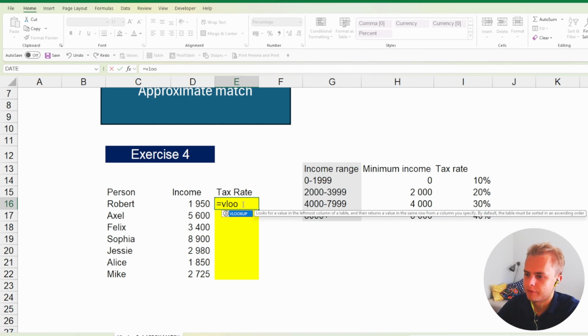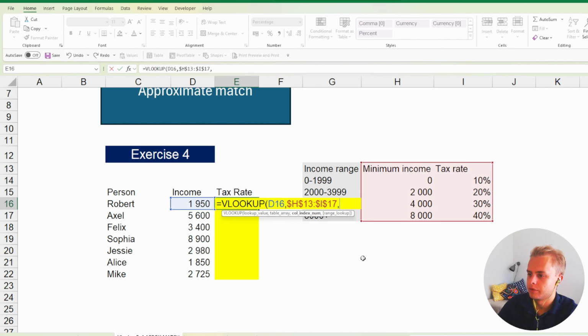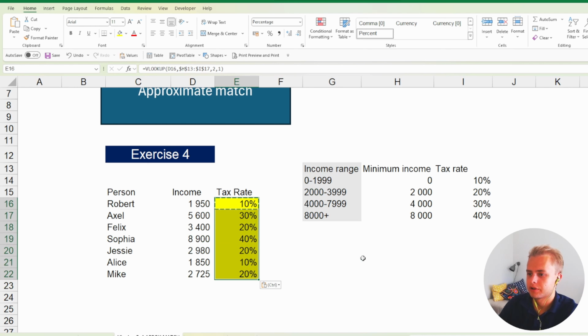So then we use our VLOOKUP function here. And then our lookup value is our income. And then the table array are these two columns. So don't forget to lock it. And then what we want to return. We want the tax rate. And it's on the second column. So number 2. And now we use an approximate match. You can use true or number 1. They're the same thing. And then we copy and paste and double check here.